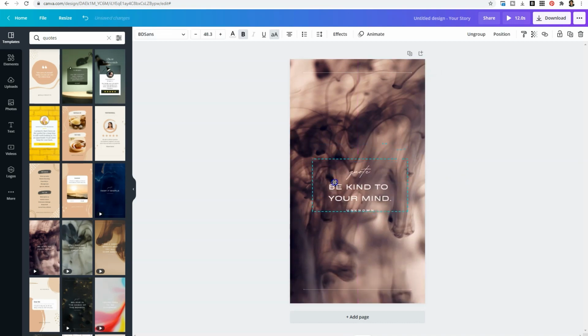So if you see here, all of the text is grouped together. And what I'm going to do is ungroup it. As you can see, they have a little box around each text element. So when it's grouped together, it becomes one big group. But if you ungroup it, then when you animate it, each line will animate by itself.